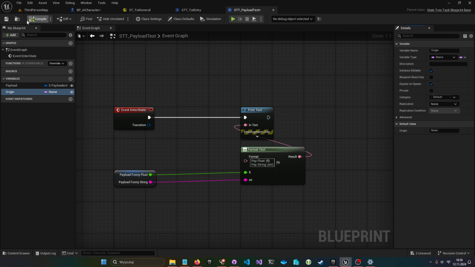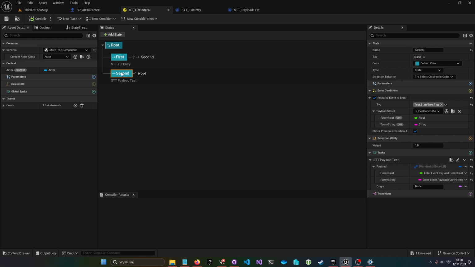And in that name, when we go to that second state, we can see that the enter event also has origin. So that origin, now with the addition of payloads, can be passed from one state to another, which is absolutely lovely, and it will allow for very cool things to be made. And it's kind of, you know, built-in origin, so just use it.